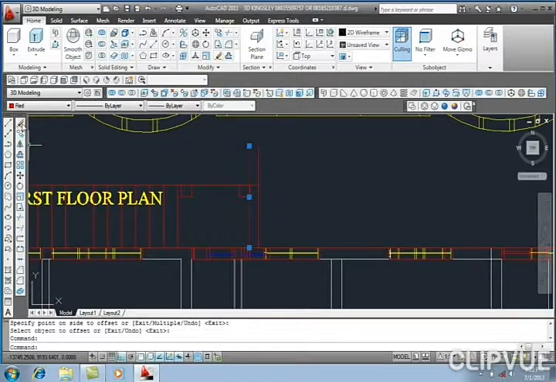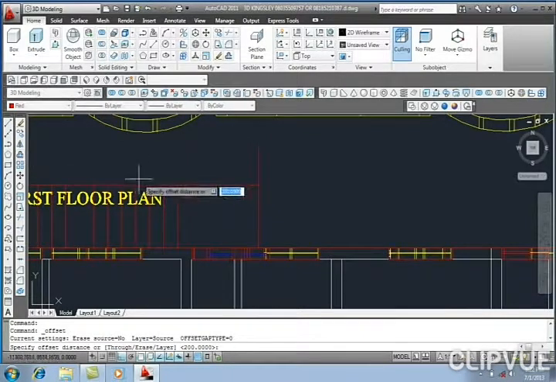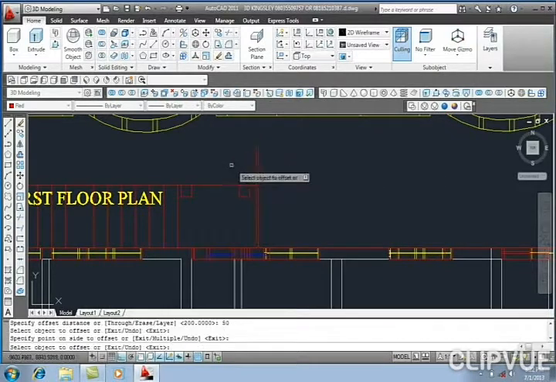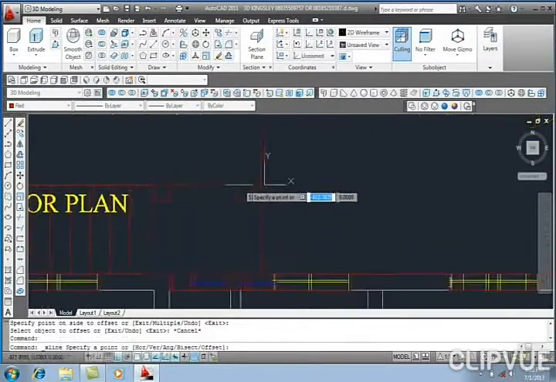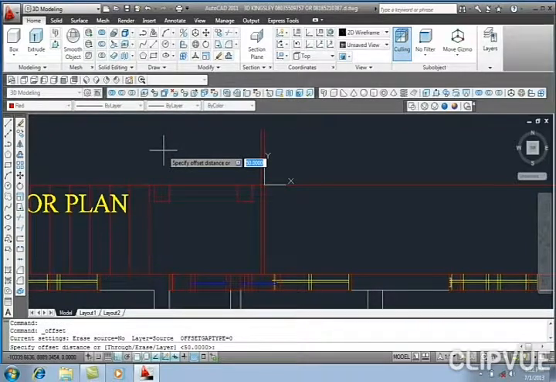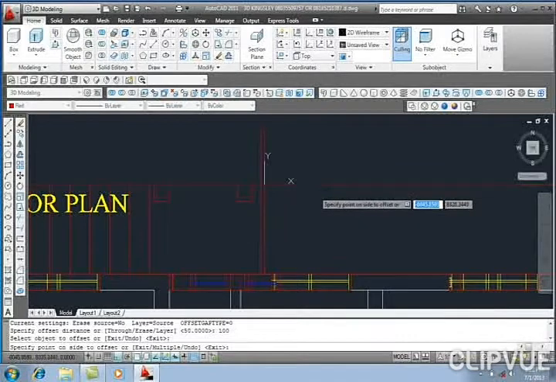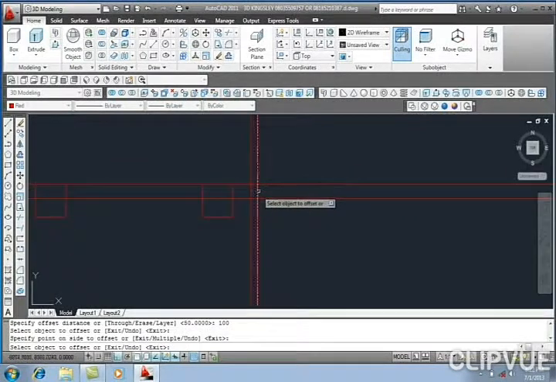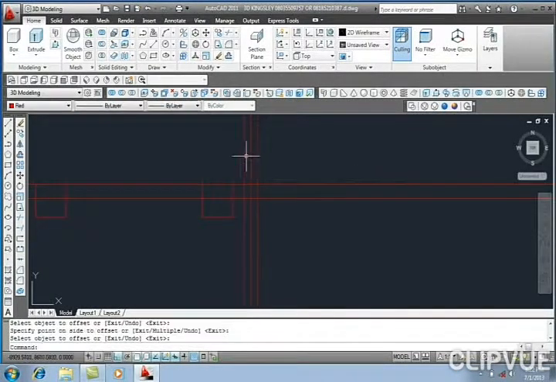200 is too much. Let me go back to offset. Let's say 50. Yes. I'll draw another one. I'll draw another line here. This time around, let me use construction line. And offset to 100. It mustn't be 50, it mustn't be 100. But there's something I'm trying to achieve. I'll tell you now when I go back to.